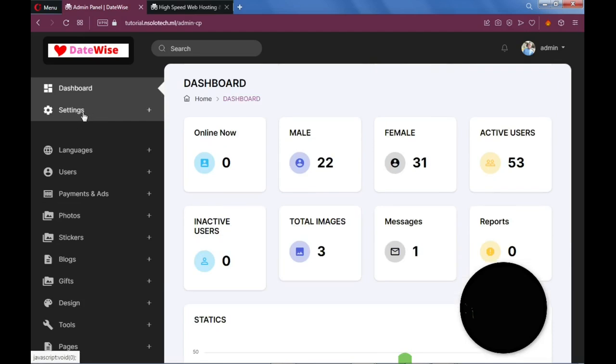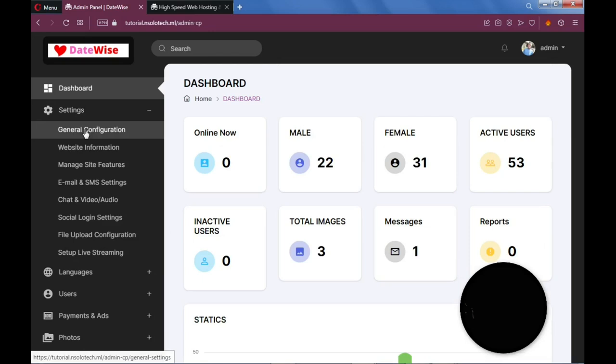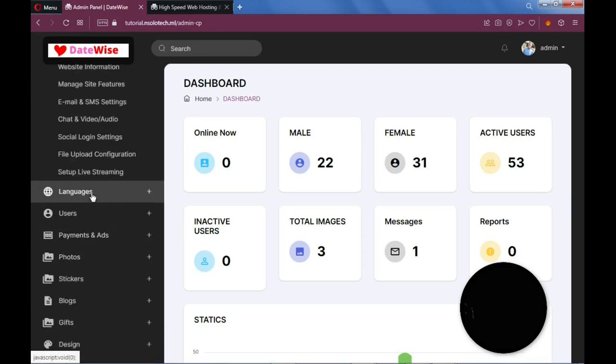And next we have settings. When you click on settings, it will give you general configurations, website information, manage site features, and a lot more. And this is where the chat and video or audio call is, this is where you enable that. You can also set up live streaming. Everything is here for you. We have languages, you have that here, and we have users.